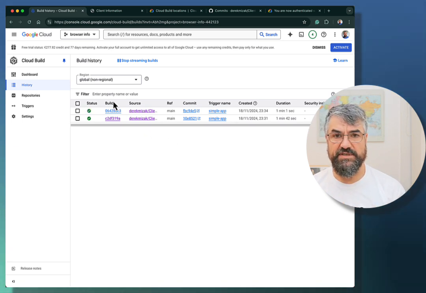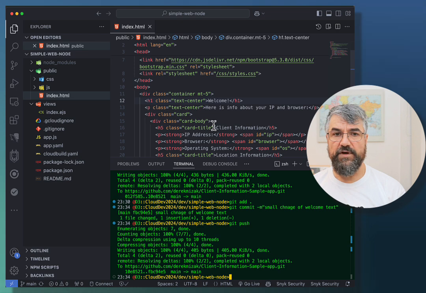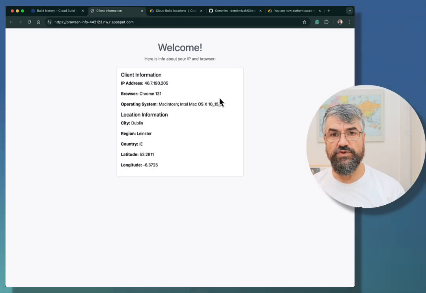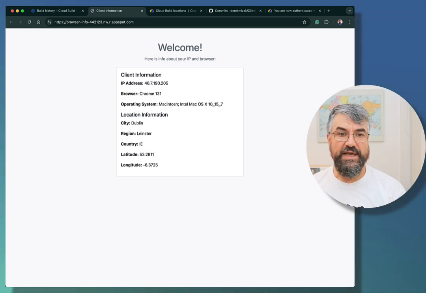Okay, so the deployment has finished. I can have a look here, and it has changed. Yes. So we could see it's working, from editing in Visual Studio Code straight through the pipeline to being deployed in Google Cloud.